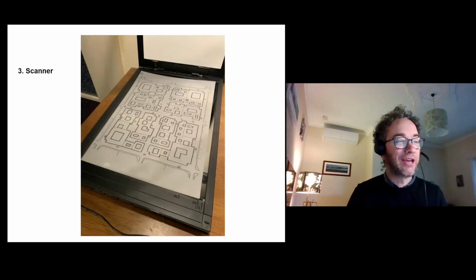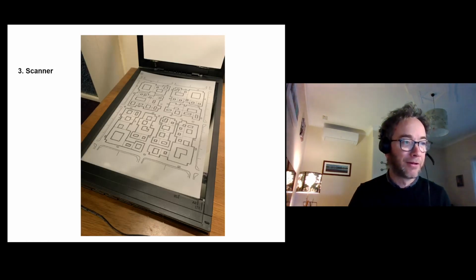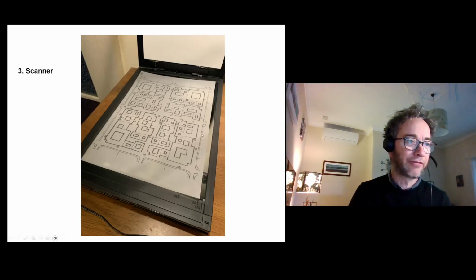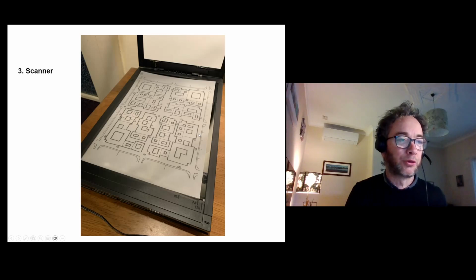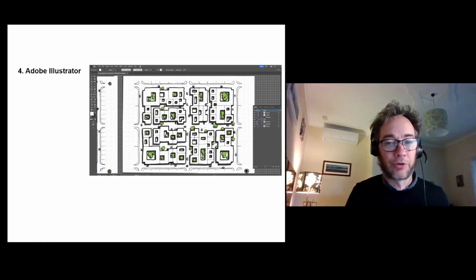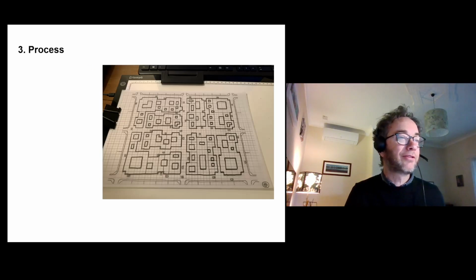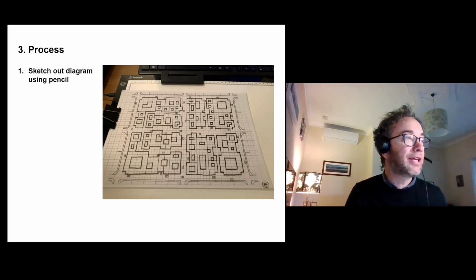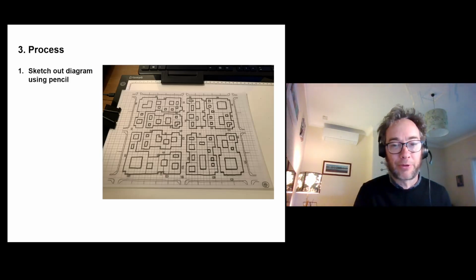You'll need a scanner. If you're drawing by hand, you'll need to get these into the computer somehow. Taking photos is fine for certain things, but if you want it to look good, you really need to scan it. And one that can do 600 dpi. And you'll need Adobe Illustrator to process the scans once you do scan them. Okay, so the process. So typically what I do is I sketch out the diagram using a pencil.